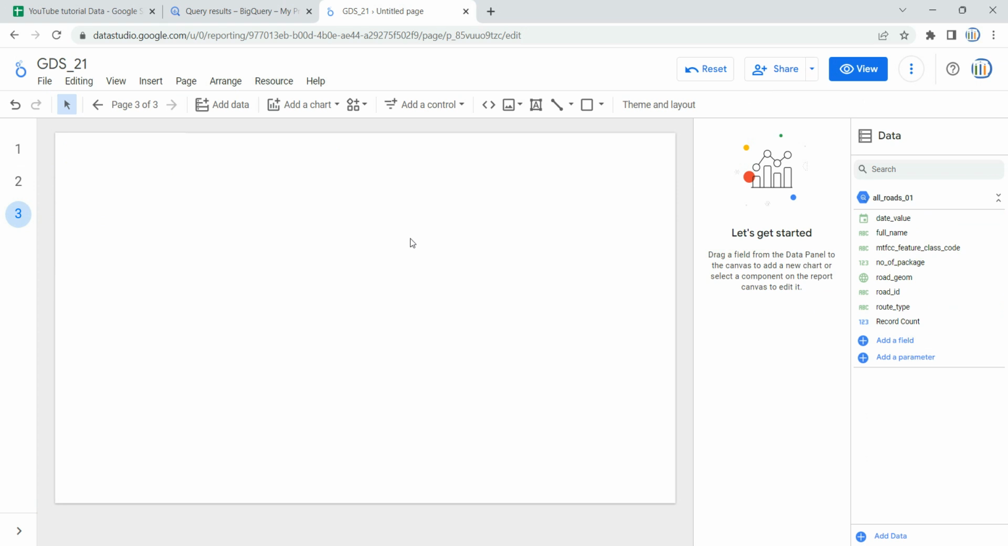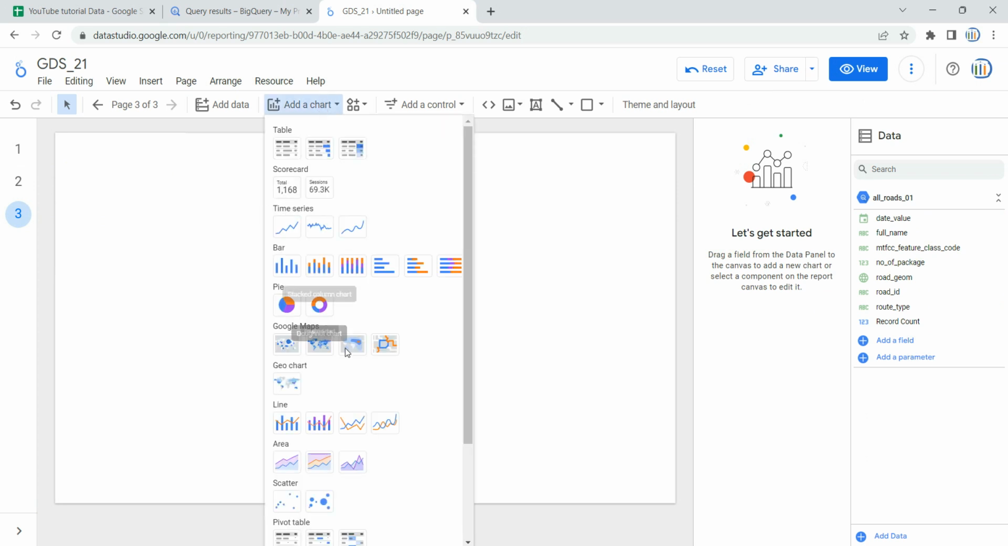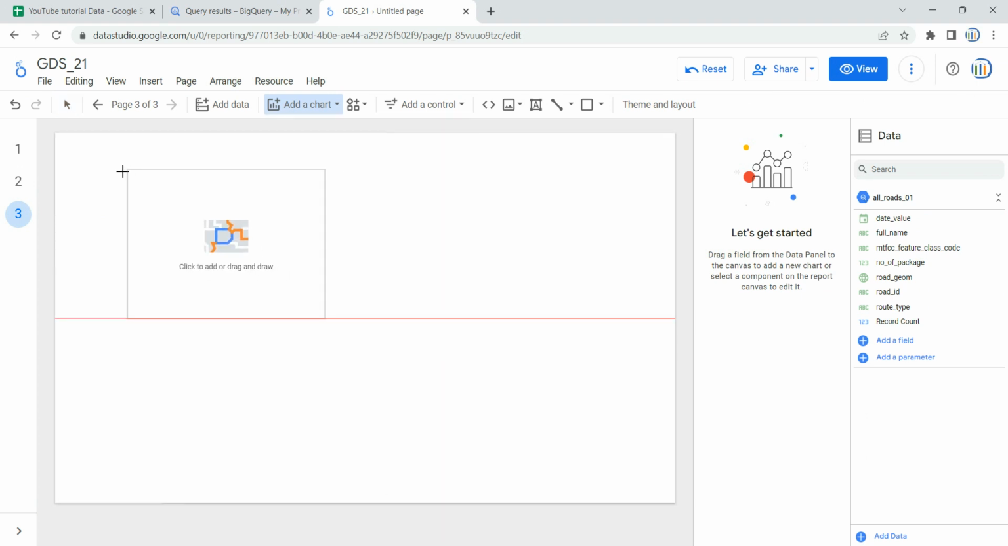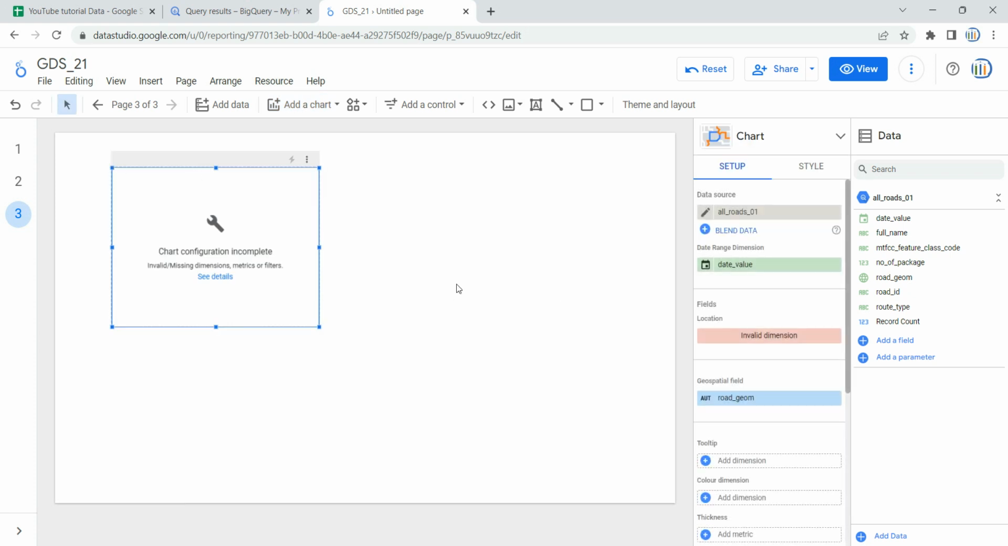Now, in order to add the line map, I need to go to the add a chart button. Then under Google Maps, you will see the last option here says line map. If I click on it, then Google Data Studio will allow me to add a line map on this empty canvas.